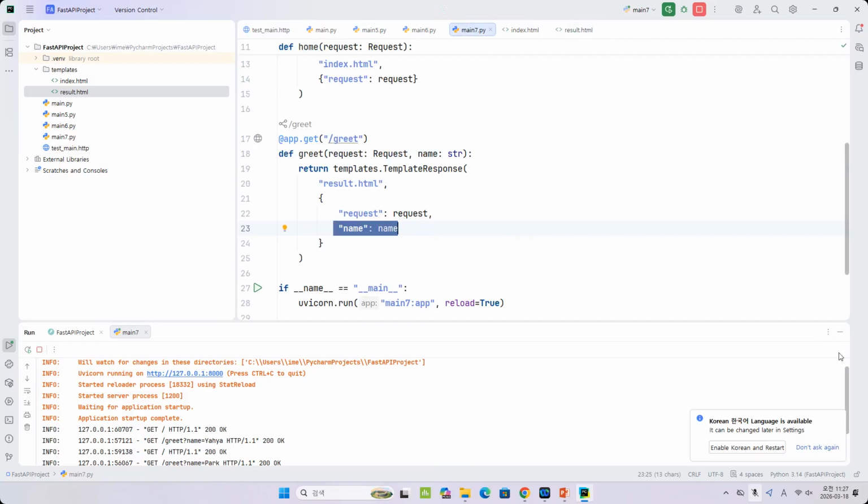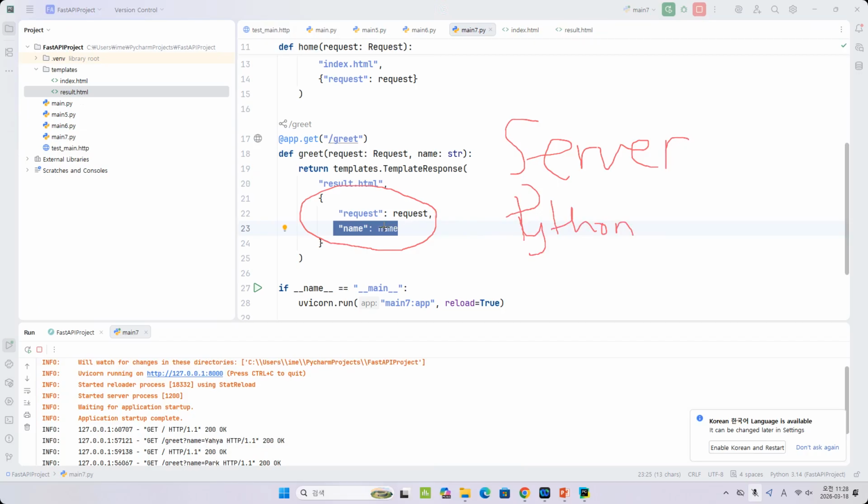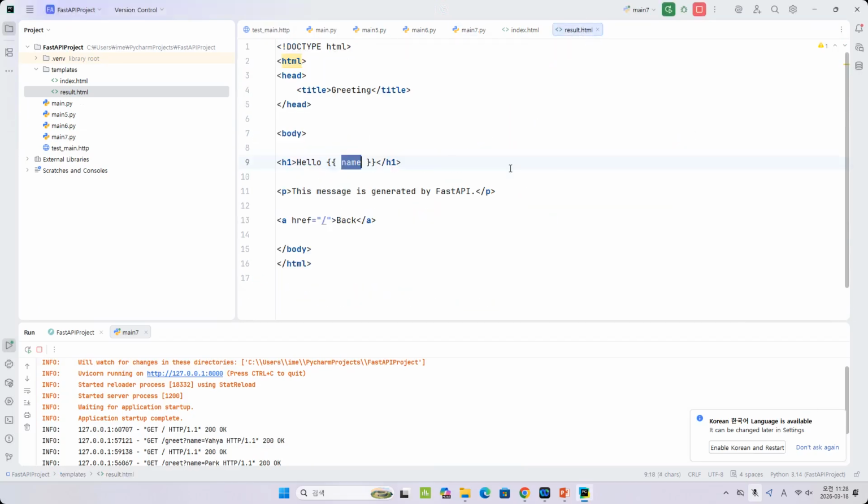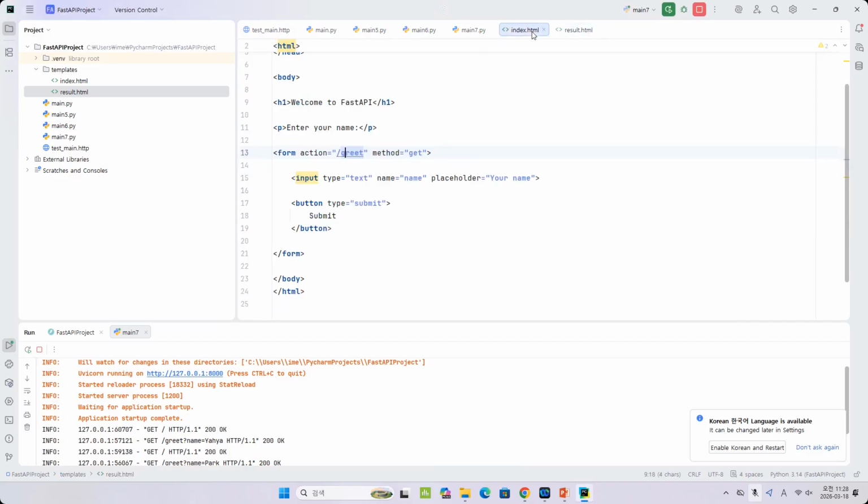It means I can say that this is the server. Okay. So any data from the server, any data from this file or the Python file, we are going to deliver it to the front end. And in this case, the front end is the result.html. Okay. The result here is the name. The name will appear according to the input that you give in the index.html.